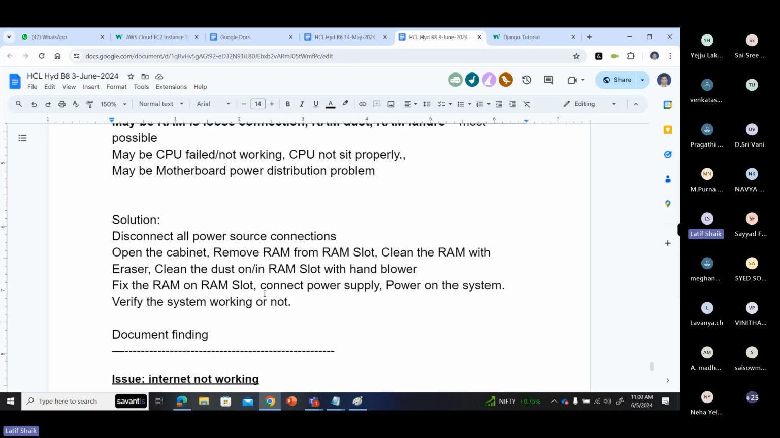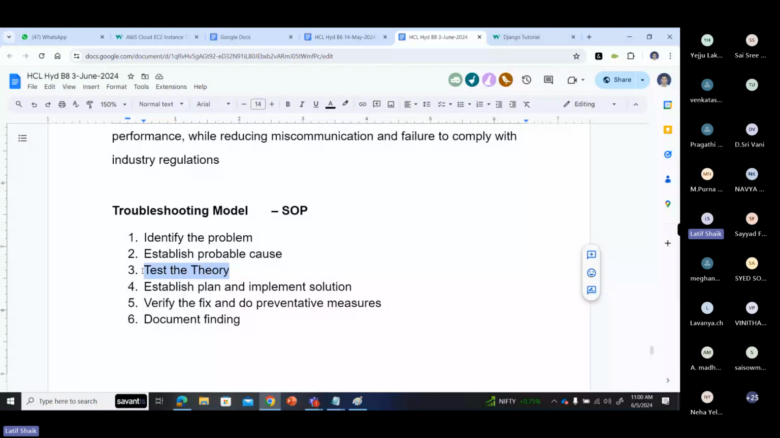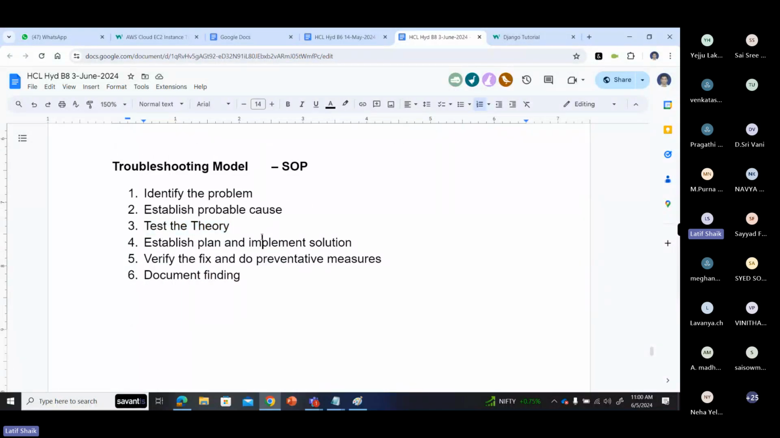If it's not working, cross verify the RAM: insert a different working RAM instead of this RAM and try once again. Or check the CPU connectivity. Check the motherboard power distribution, or whether the motherboard has a separate CPU power supply, which maybe is not working. There are different things. So the test theory itself will make you understand where exactly the issue is and what solution you have to apply to solve it.